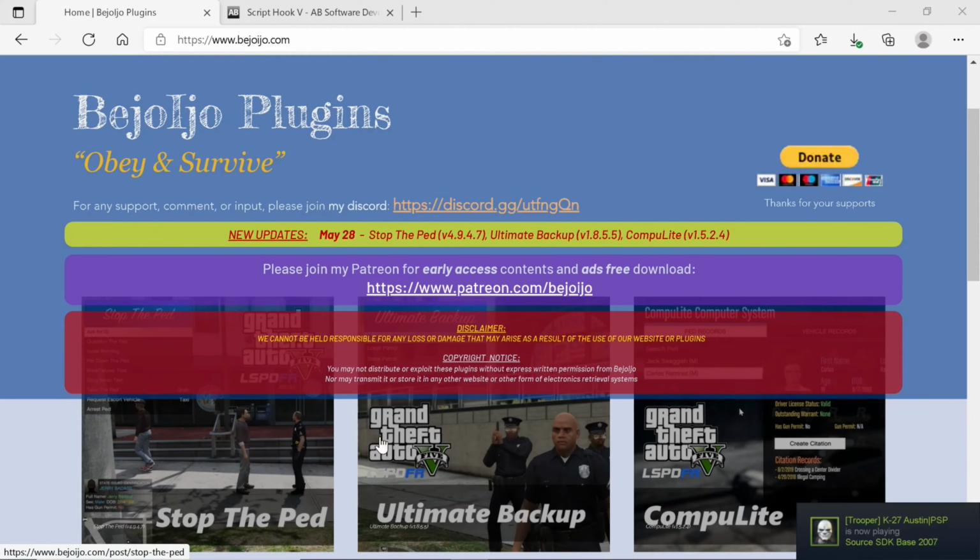So we are going to go ahead and install these three plugins right here. What Stop the Ped is, it allows you to stop peds and basically get their ID. You could do a breathalyzer on them, drug test, search them and all that good stuff. Ultimate Backup allows you to call in backup units to assist you on traffic stops or help you catch a suspect that's fleeing from you. Computer Lite allows you to put citations and your charges on male or female suspects, and it shows you court cases, so you can actually see how much time they get in jail or what fines they get. So let's go ahead and start with Stop the Ped.